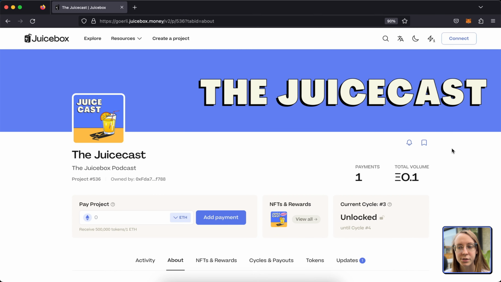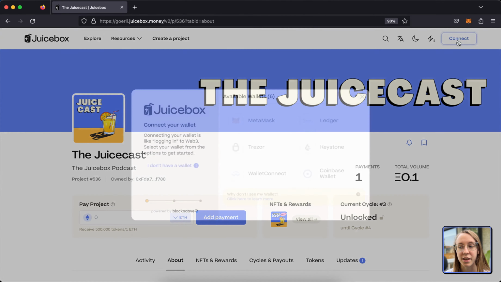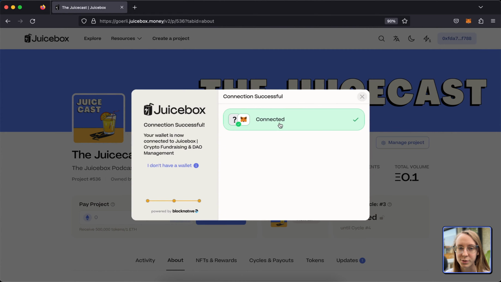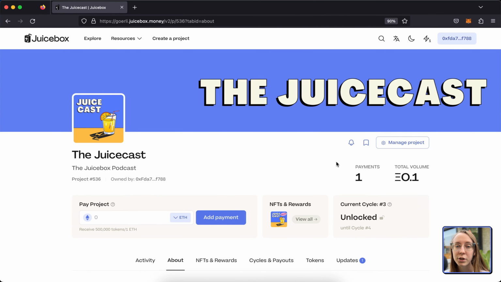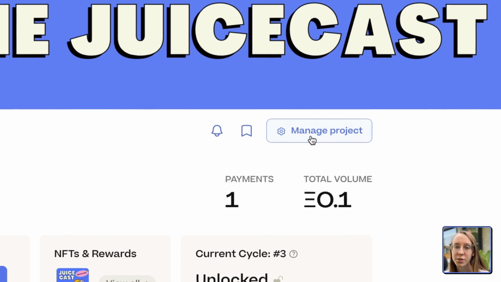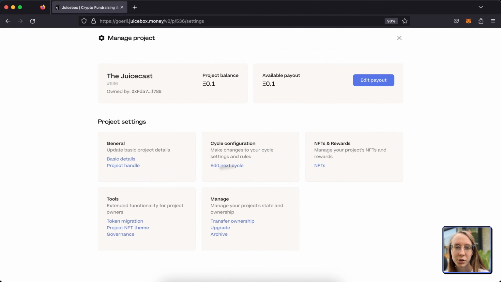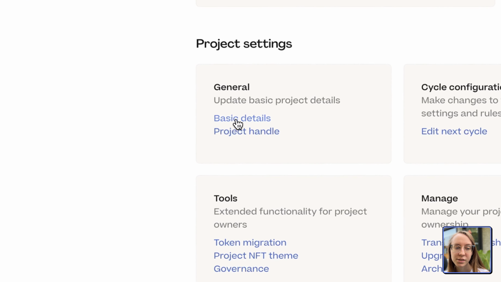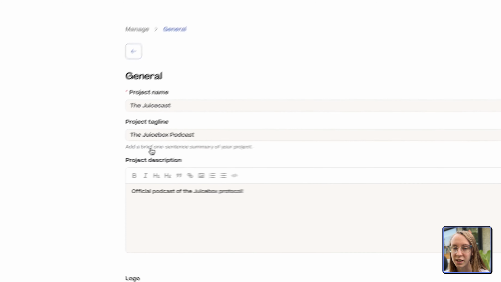So first things first, make sure that your wallet is connected and head over to your project page on juicebox.money. From here, we're going to click on Manage Project in the top right. And then we're going to click on Basic Details under General in your project settings.